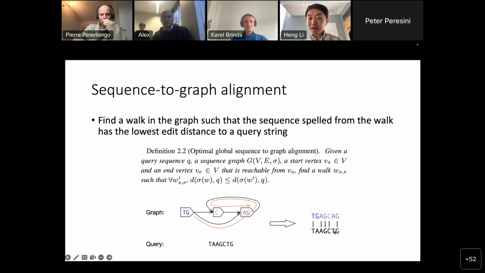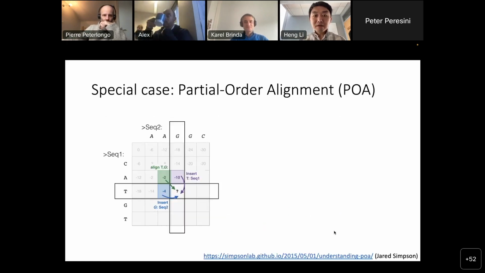This is the best alignment from the graph. In practice, of course, we don't enumerate all the paths, but we want to achieve this effect. First, I will start with a similar problem: partial order alignment.